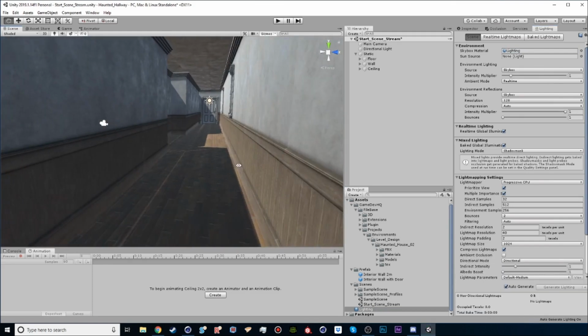Now, for temporary sake, let's make sure we set that lighting back to 1 because we still want to build the rest of this scene out. But when we do finish, we're going to drop that down to 0.1.